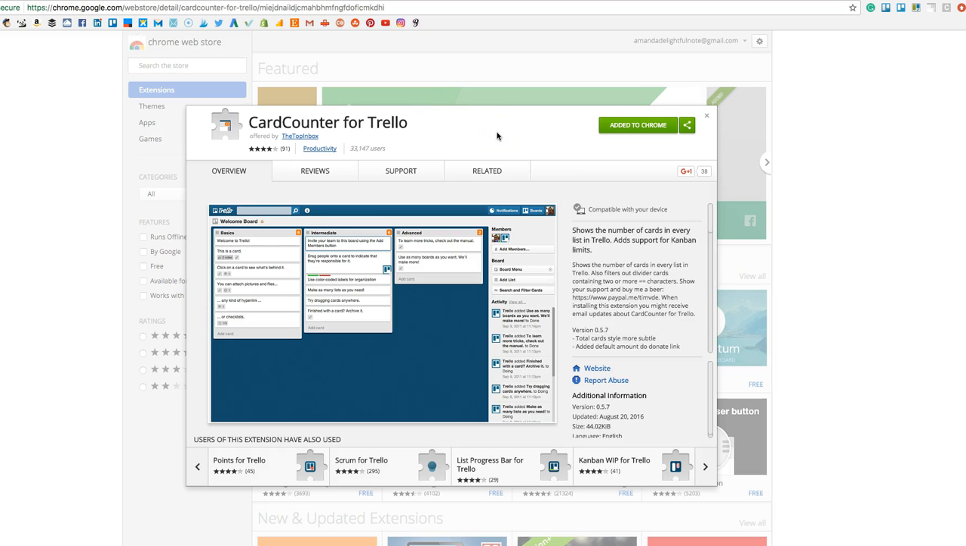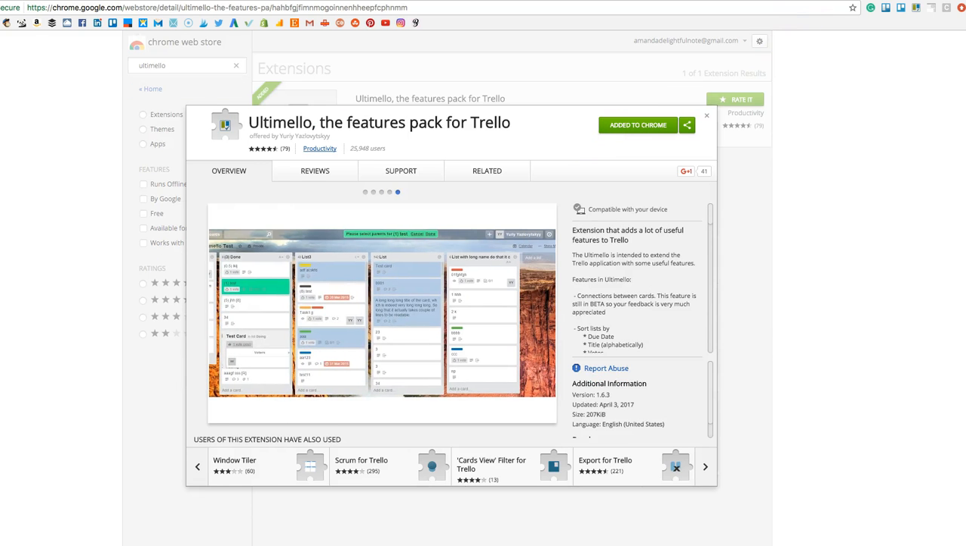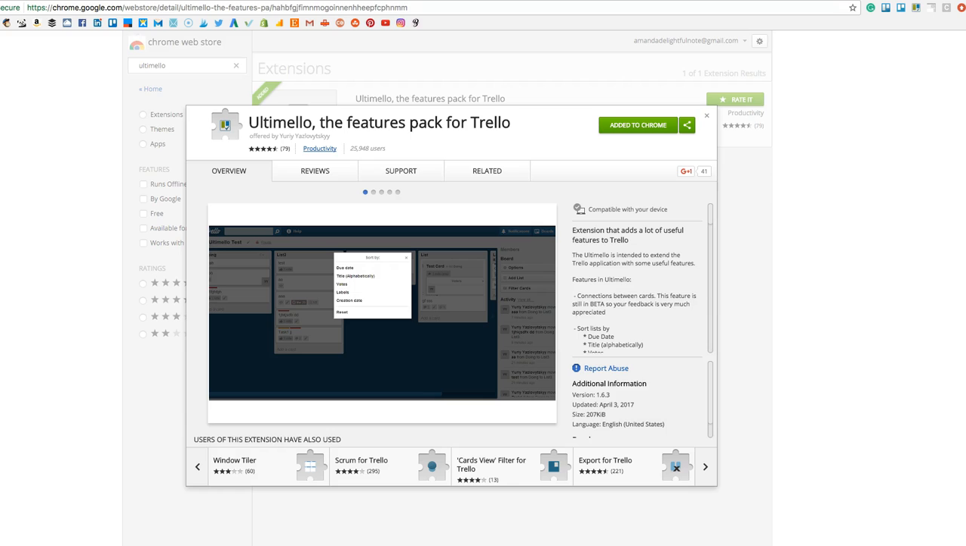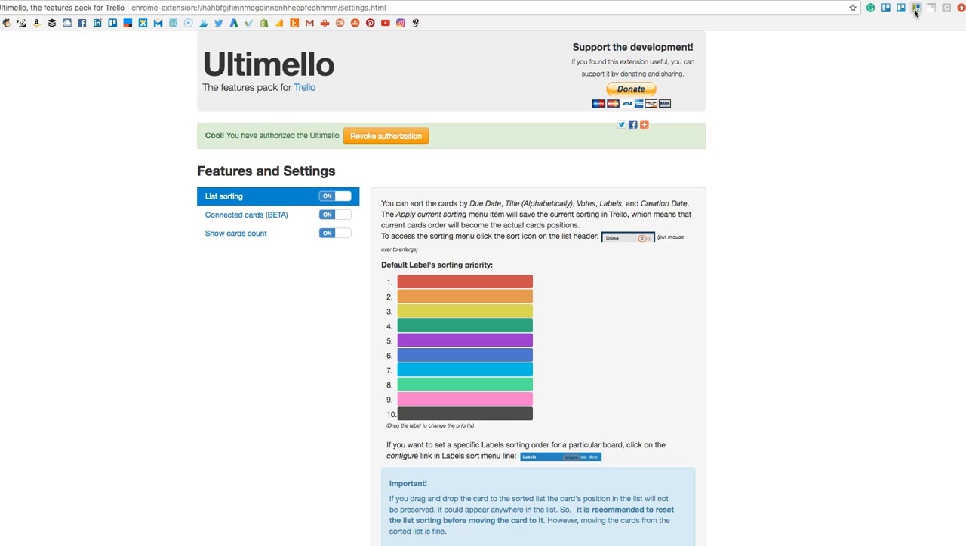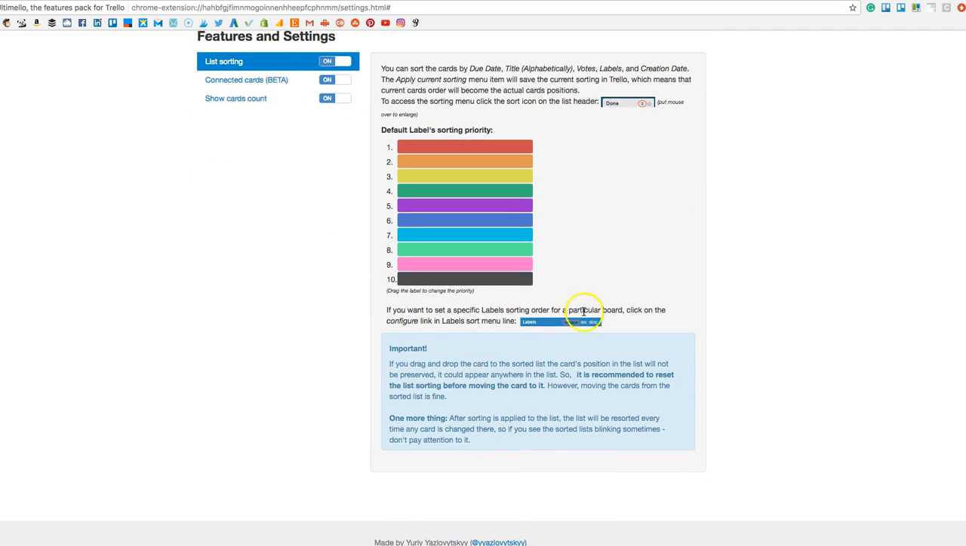The next one that I thought I would talk about is called Ultimello, and this one has a few different things it can do. It can connect cards. It's in the early testing phase of it, so I don't use it for that, but what I do use it for, I'll show you in here. So this is Ultimello here. It can rearrange the sorting of the cards, because they're in a set order on Trello, and you can also add a card count, but what's great is being able to actually sort your lists out.